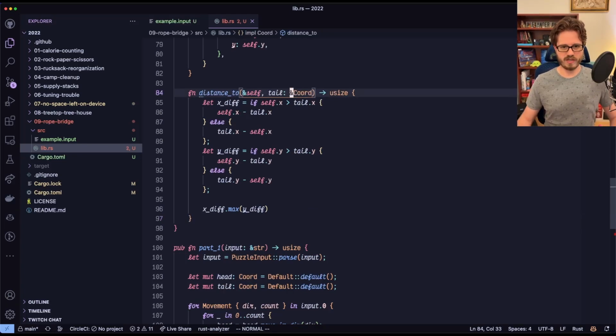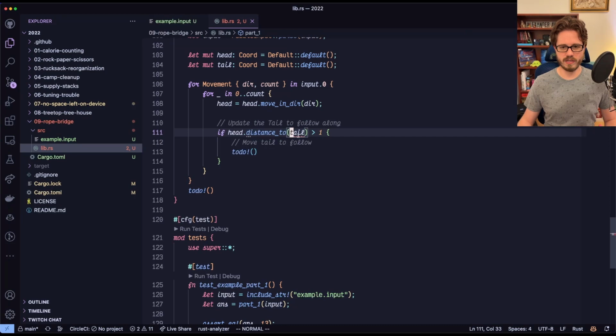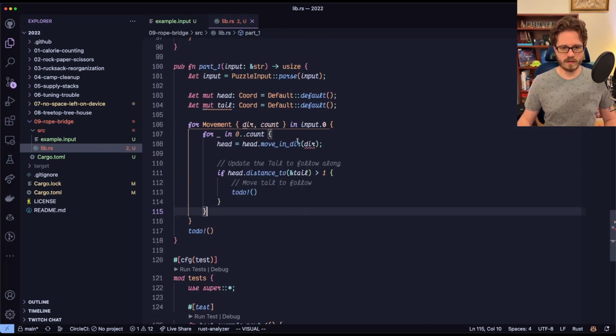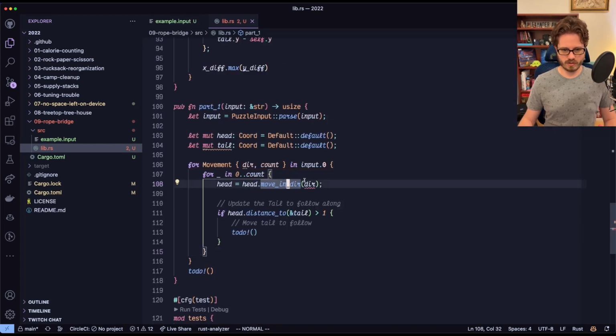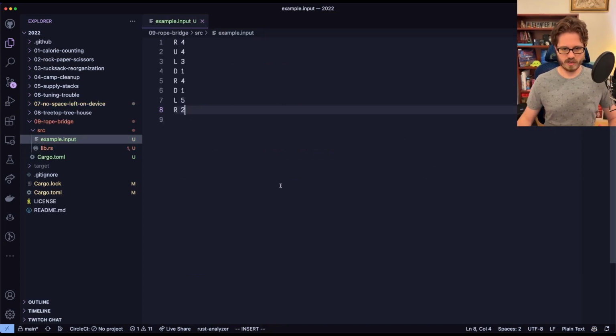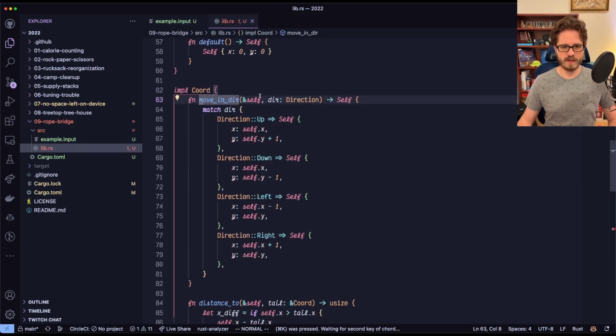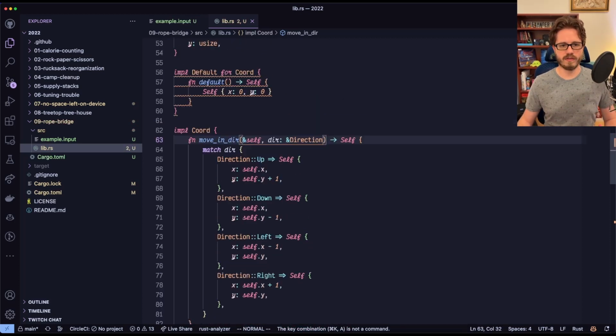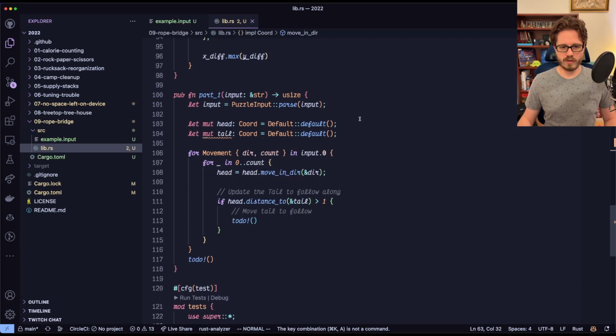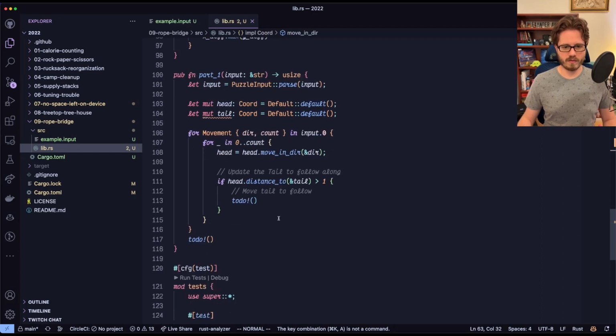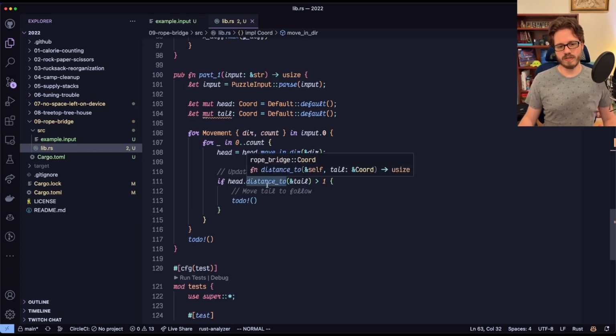Okay, so distance, oh, it doesn't need an actual tail. It can just take a reference to a tail. Move in direction also can just take a ref. Wow, I keep doing that. It can just take a reference. If I tell it, it can just take a reference.